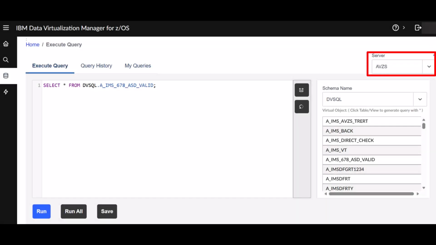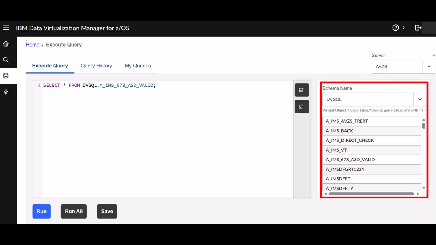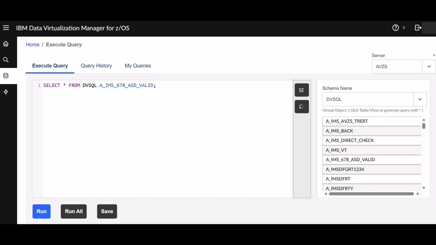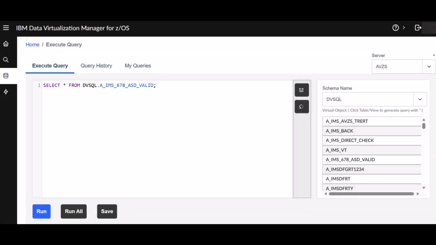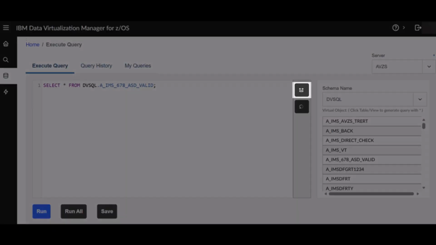Start by selecting a server. The tool will automatically retrieve available schemas and list all associated tables and views. To run a query, start by selecting a table. The system will auto-generate a SQL select query. You can choose to toggle all columns into the query or edit the SQL to suit your needs.